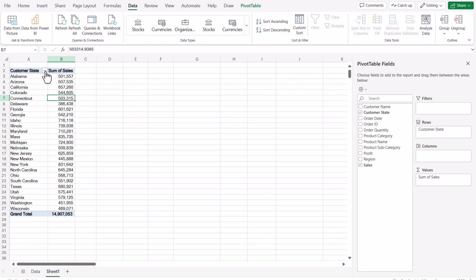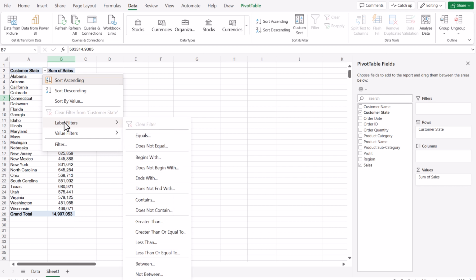Let's go back to this, and let's say we want to use the label filter. Now what you will see is that you can find things that equal something, does not equal something, begins with, ends with, contains. So these are probably ones that you're used to seeing within your Excel.